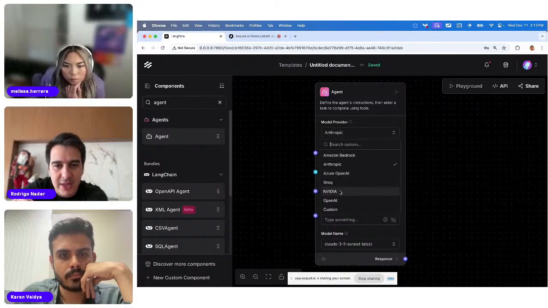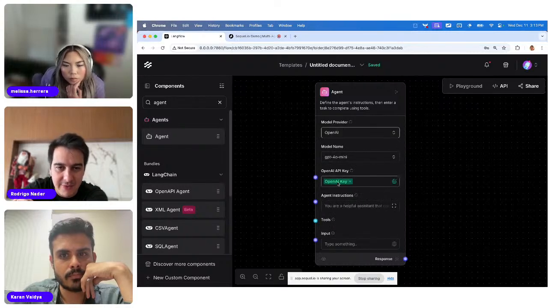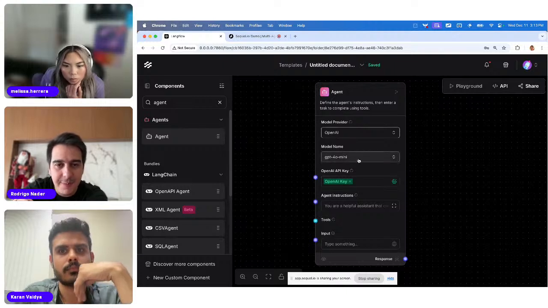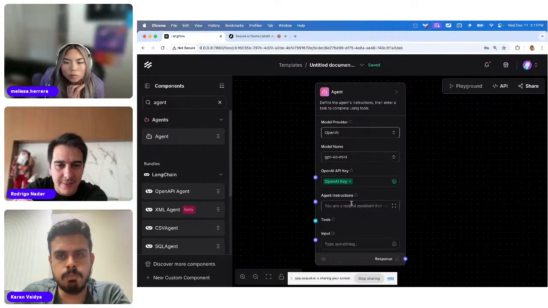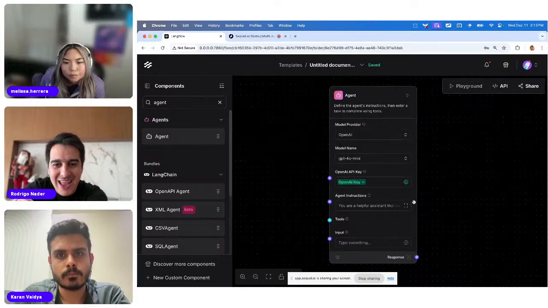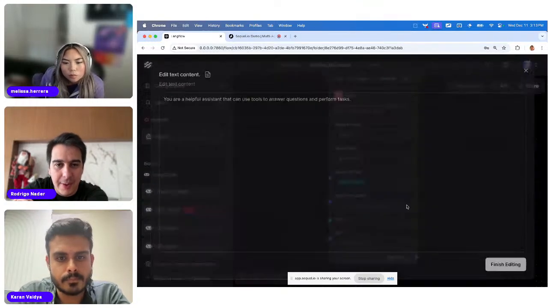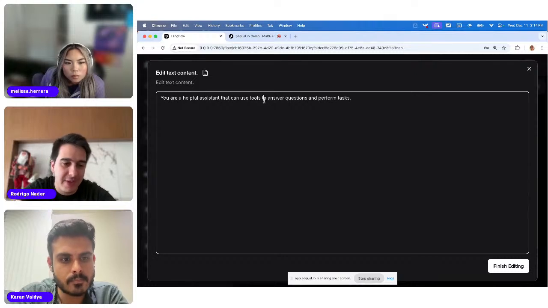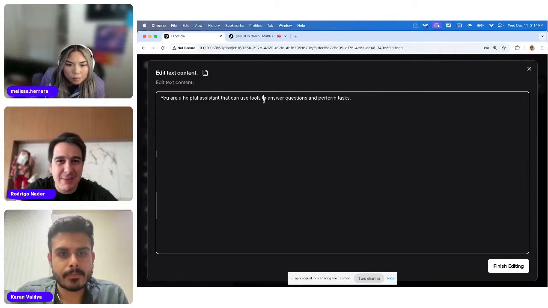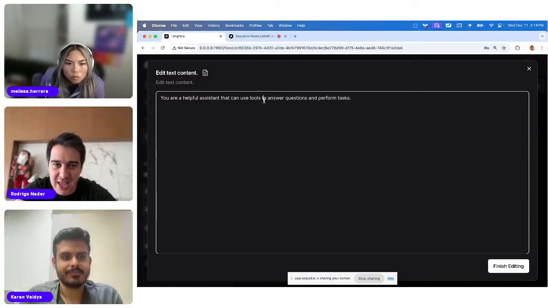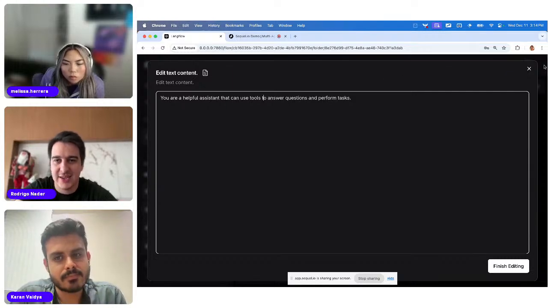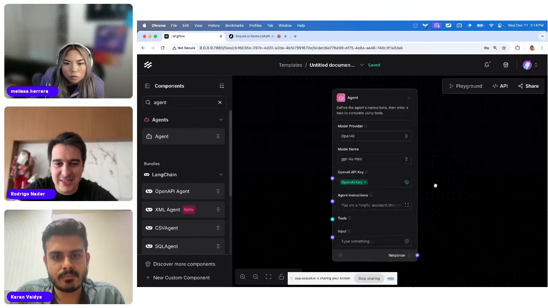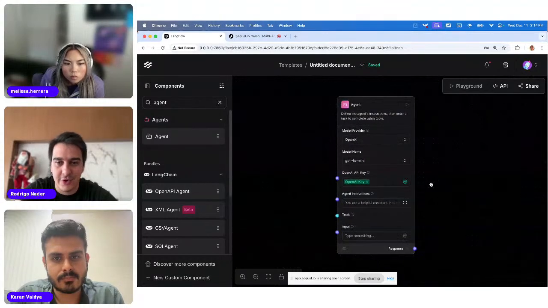In my case, I'm going to keep OpenAI because I already have an OpenAI key setup, and I'm going to keep the 4.0 mini, right? And then I have agent instructions over here. Basically, this is going to be the system prompt for those who are familiar with agentic systems, or even like the backstory, right, of the agent, how you want it to behave, what you want it to do, etc. So the rules that you're sending to the agent to control its behavior.